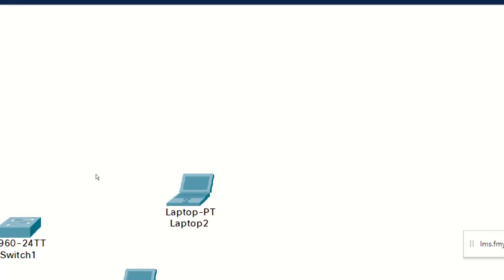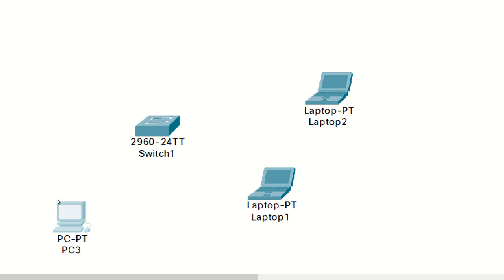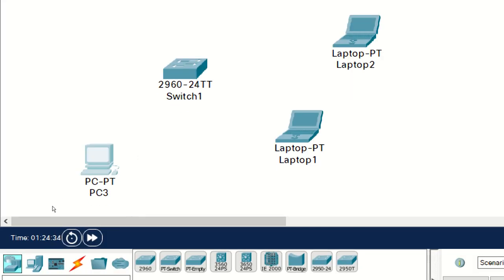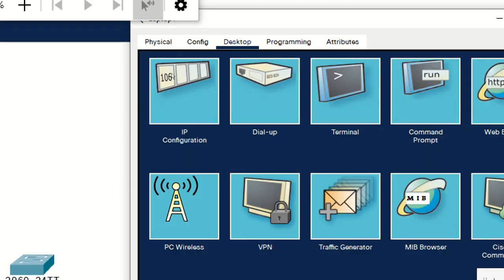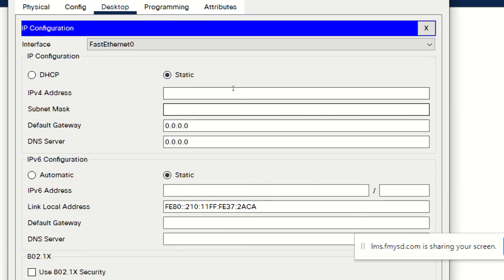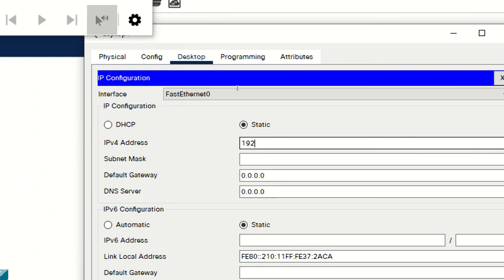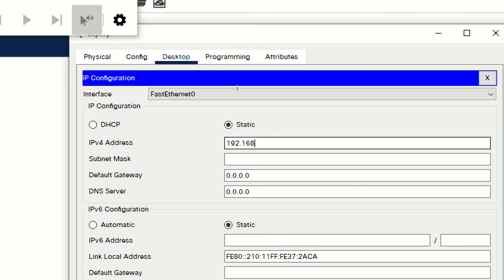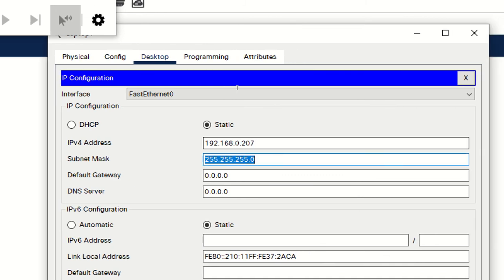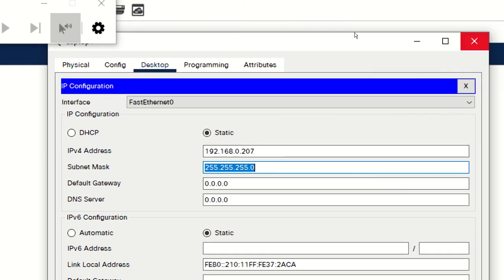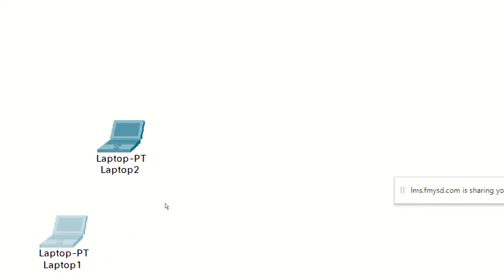Then I'll go and check. If you hover around, once you wait a little bit, it will display some information. It's because I'm magnifying, that's why it's not displaying anything. And then I'll go to the laptop one and configure it the same way: desktop, IP configuration, and then do my 192.168.0.207 and press the tab key. This is done. And then I'll do the last one.